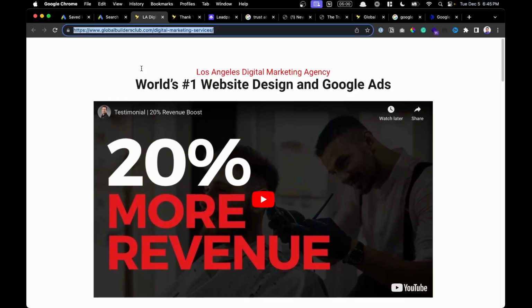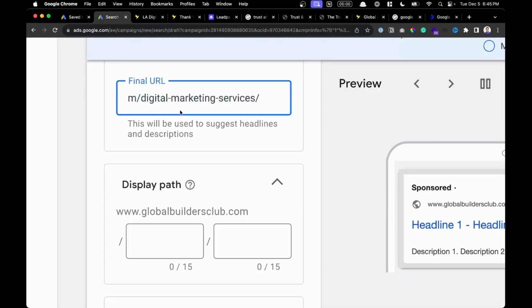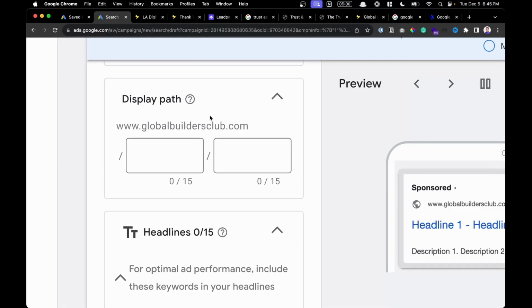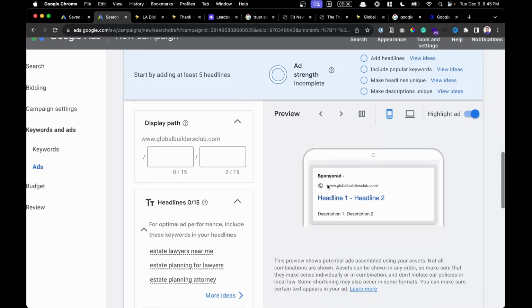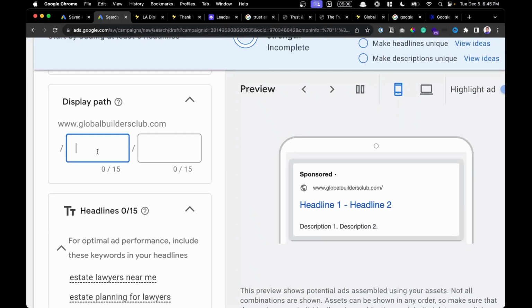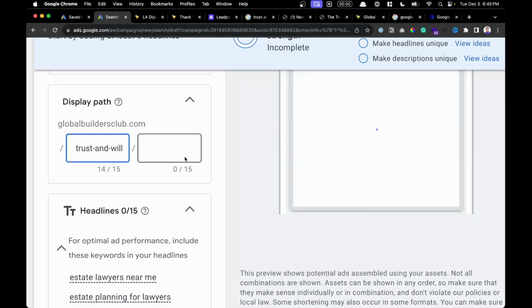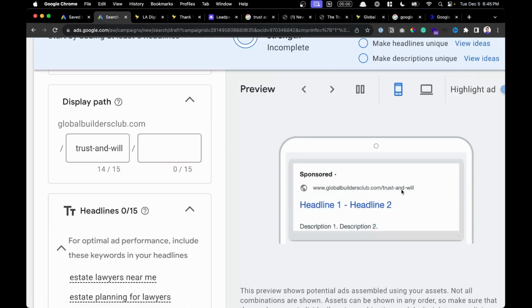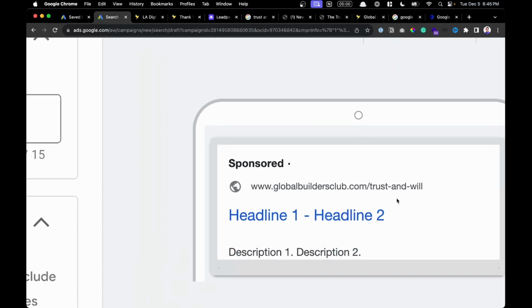I'm going to say it's this one, for example. I don't want to build a landing page for trust attorneys right now. And then it's going to say, hey, do you want to customize that display path? See right here, this is basically the display path. It's going to change as you do it. Yeah, these are the keywords. Usually it has more estate, but you only have 15 characters. So I'm just going to do trust and will. See how it goes, trust and will right there. There we go. So that's that.